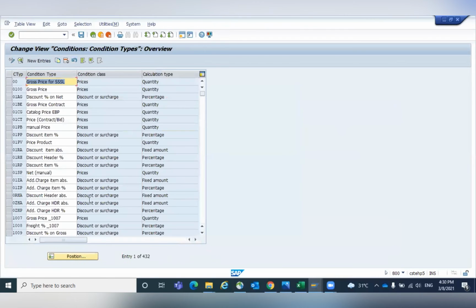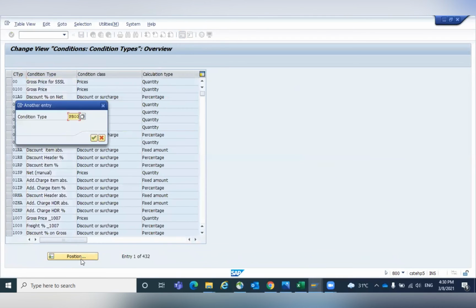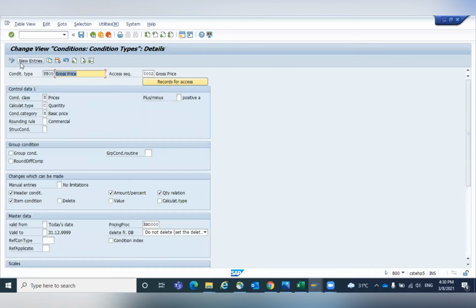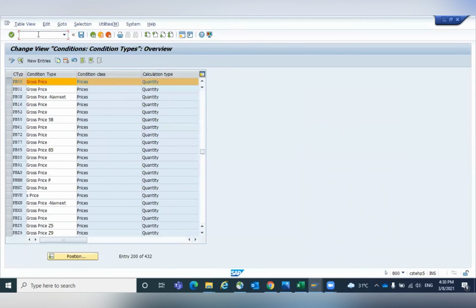These 2 entries should be available under the access sequence which is assigned to the gross price. Whatever gross price you are using, for example, PB00, if you have copied PB00 and created a new customized one, you should ensure that the respective access sequence contains the 66 and 67. That is the configuration wise.